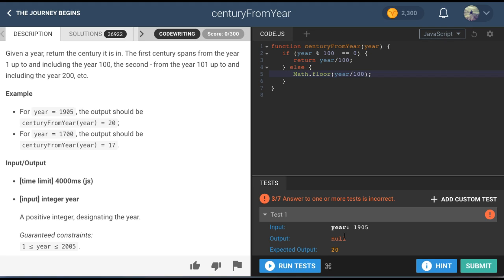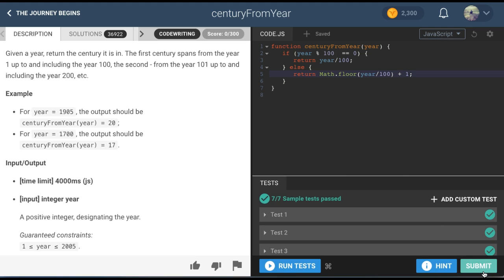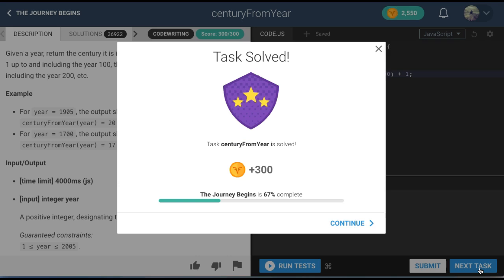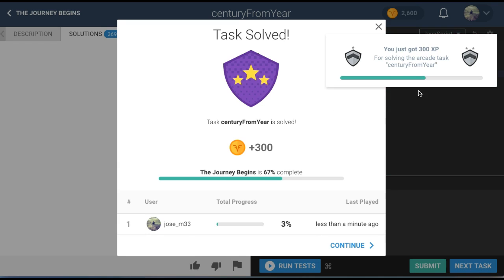and I'm trying to think why, because I didn't tell it to return anything. So let's see what happens when I say return and run the test. Now 1905 rounds down and returns 19. So now I'm thinking if I just add one, then it should actually work for everything. And it looks like it's going to work. Let's submit. And it worked. That was actually a really good problem right there.